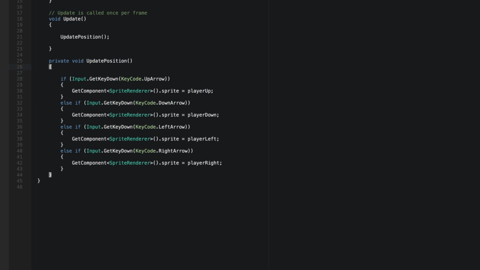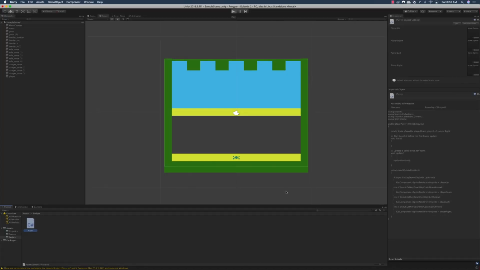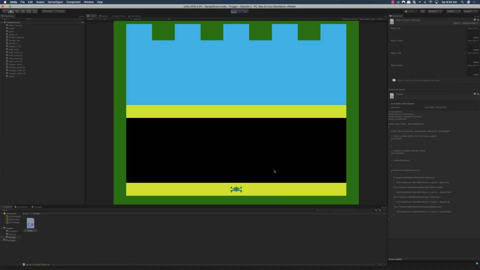Okay, so with this code, let's save. We should be able to press play, and we should be able to use our arrow keys to try to move. We won't be able to move because we haven't done any code there yet, but our image should change. So I'm going to press up, and of course that's not going to do anything. If I press left, we get the left image. If I press right, he turns around to the other side. If I press down, he goes down and up, down and up. Alright, so our images are changing exactly the way we want them to change.